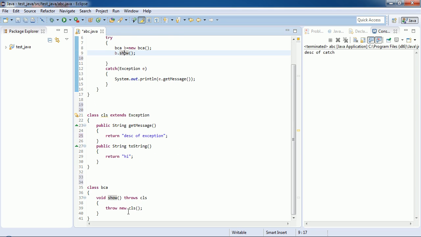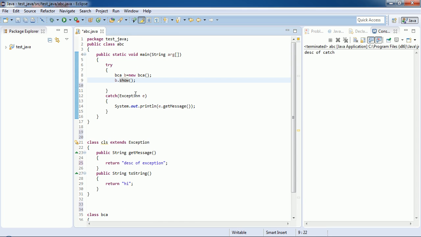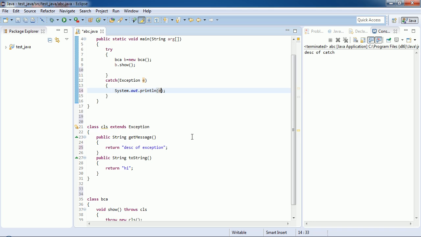Since the show method is throwing a CLS type exception, this exception will be handled in the catch block, and in the catch block I have printed getMessage. First let's print e only, so this will print the short description or type of the exception. That will return "hi", since we are overriding the toString function and returning "hi" only, so this will print hi.